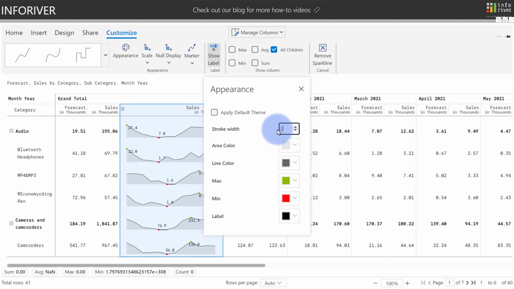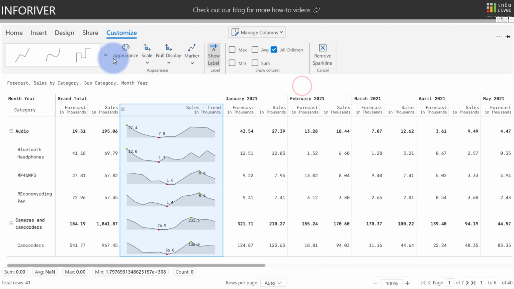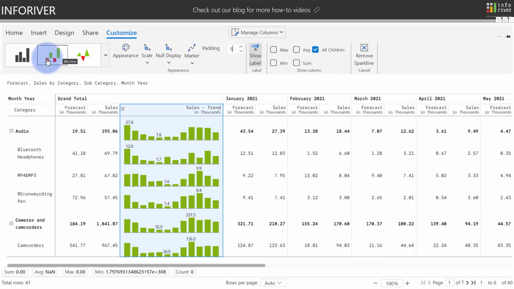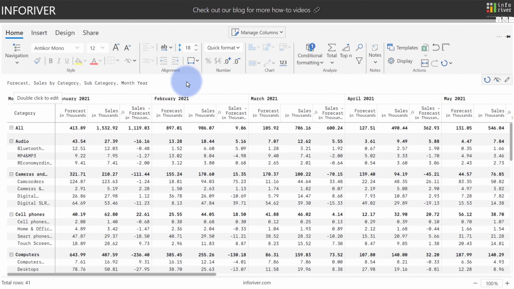If I was to increase this to 2, you can see that the stroke width now in the visual also increases as well. Moving down to this, if we come over to here and change this to a win-loss type, the new formatting option for this is the ability to control the padding, which can be configured here. If I increase this to 10, you can see that the padding now increases between all of the bars. We also have an entirely new type of Sparkline that can be added called the baseline.